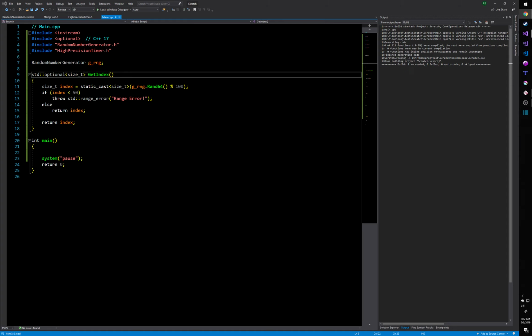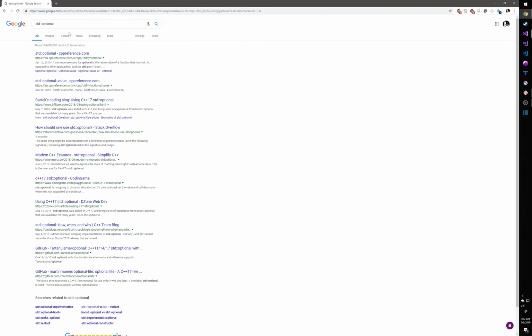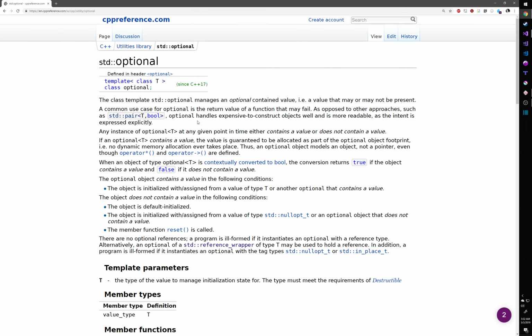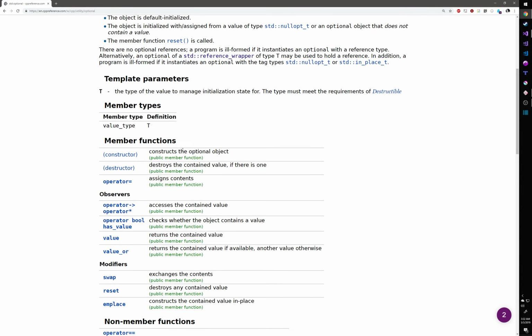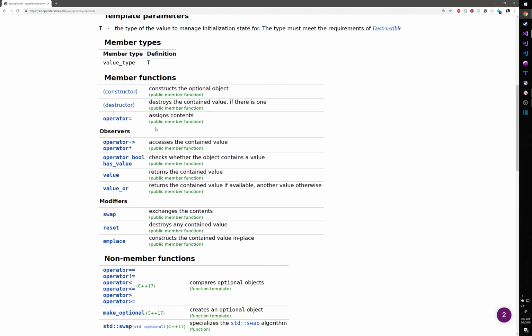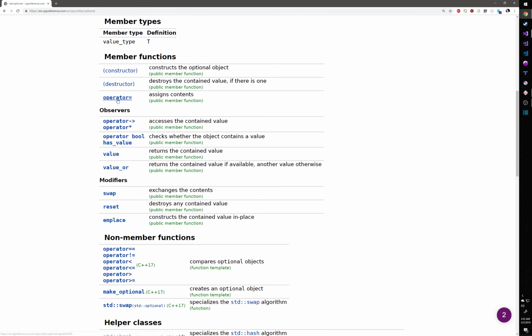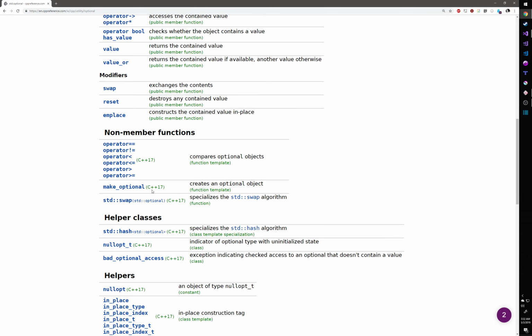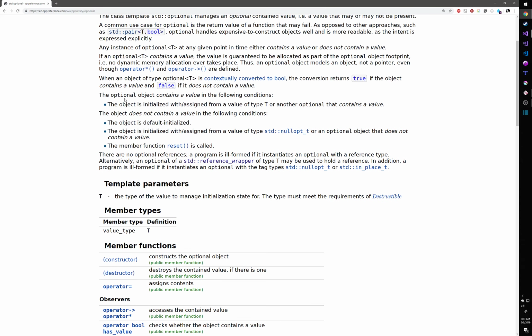Let's do a quick search. So standard optional, if we go here on cppreference, we can look it up and see what's here, C++17. And it has a really trivial API. It overloads the assignment operator and various other operators so that you can generally mostly treat it like the variable that it's encapsulating.